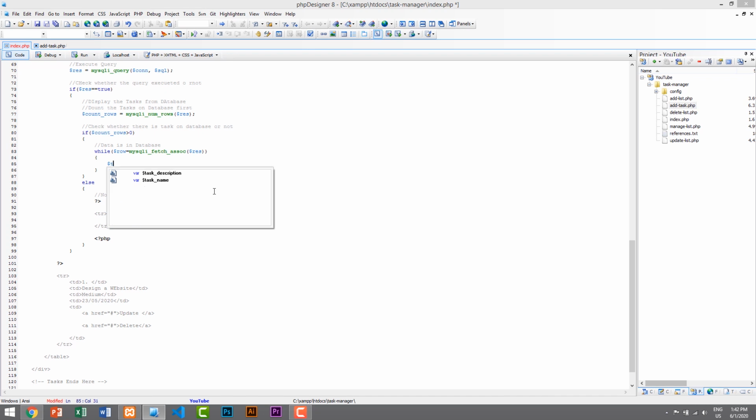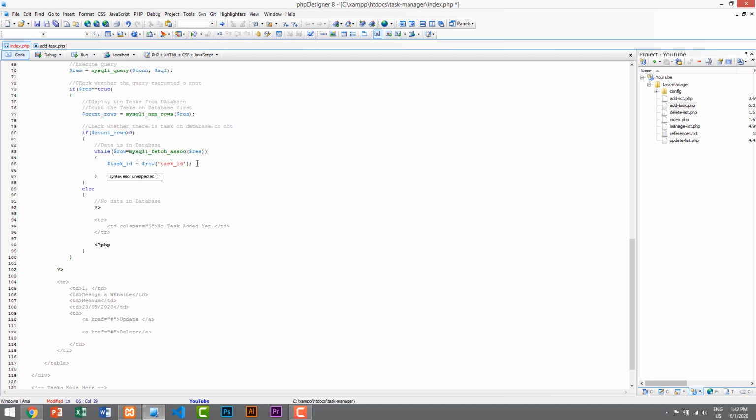So $task_id is equals to $row['task_id']. This is a variable, this is a database column name. And then we do not display task description, but we will display priority and deadline.